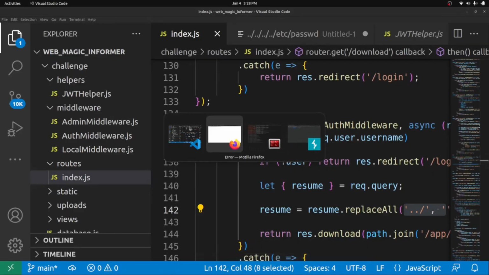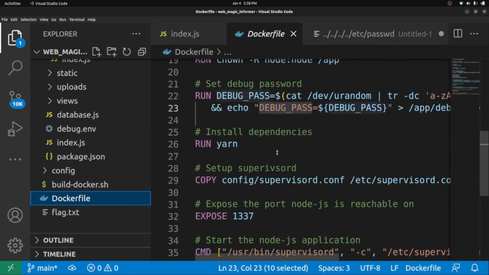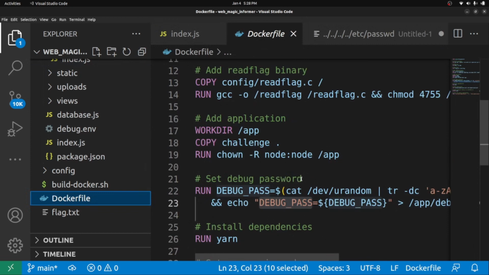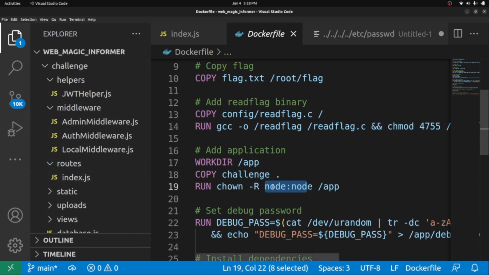Yeah, so looks like here we found the local file inclusion vulnerability, and we can leverage this. The node user has the privilege to read, because the web application is run by the node user. So whatever files the node user has the privilege to read, we will be able to read those files through this local file inclusion.